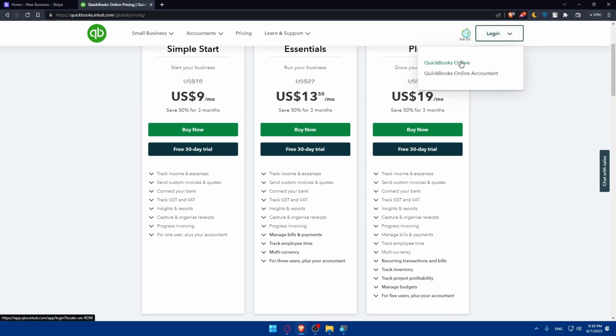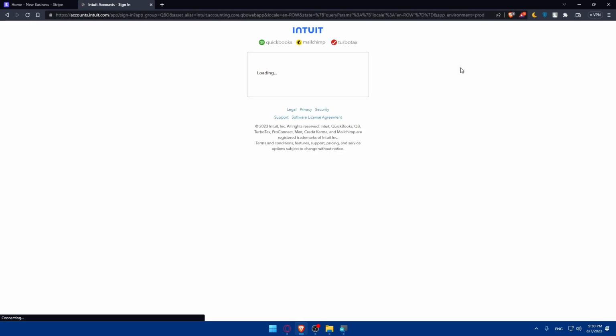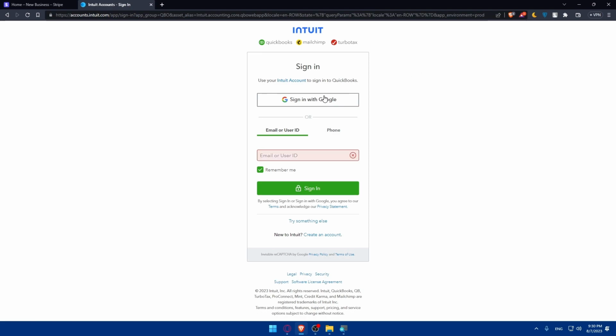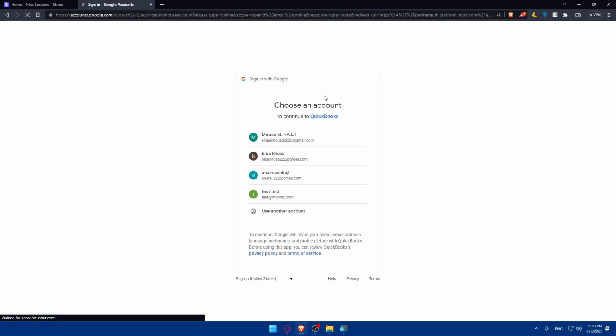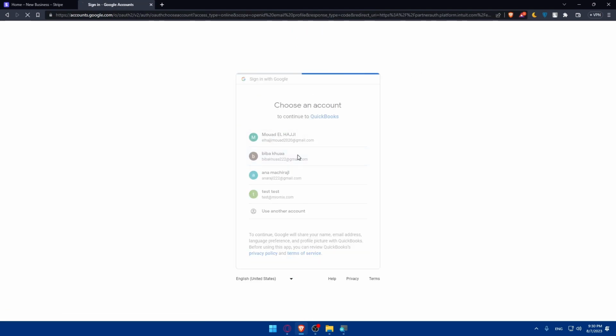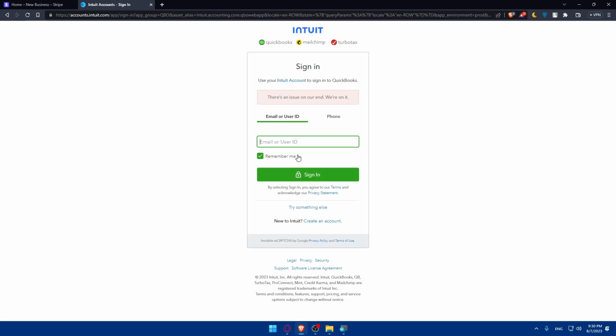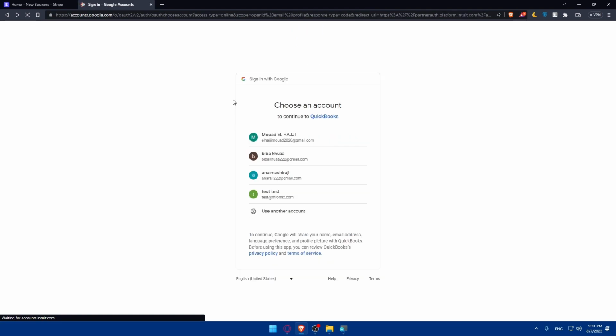As an example, let's try here to log in to my account. And of course, I'm going to sign in with Google because this will prevent you from doing all the boring steps of creating or even logging in to my account. So once I am logged in to my account, I don't know why they didn't log me in at the moment. There's an issue on our end. We're on it. So maybe they have an issue at the moment, but it's not going to be a big deal.